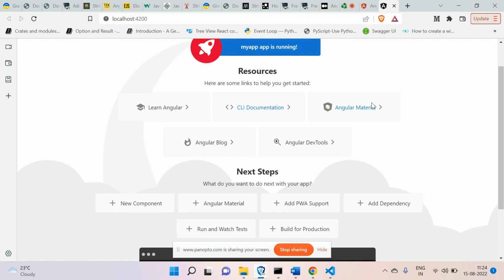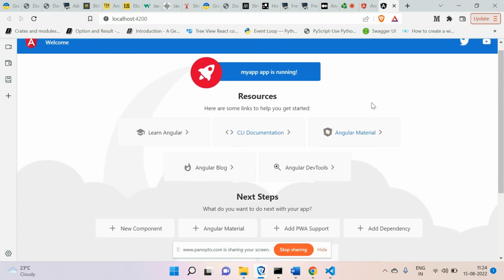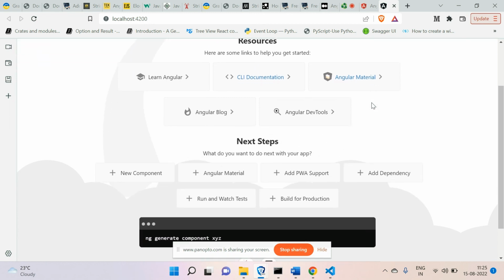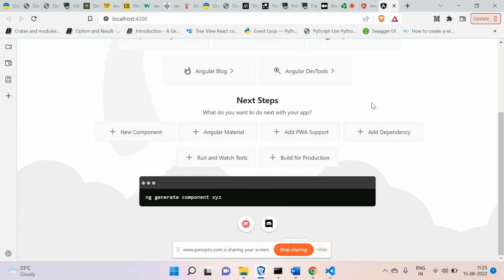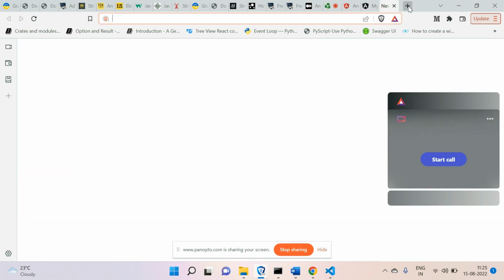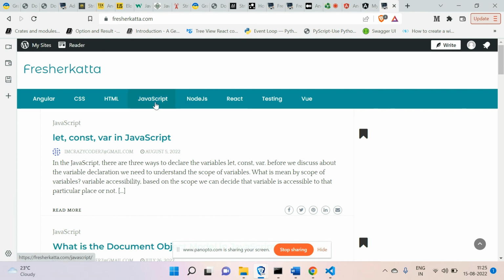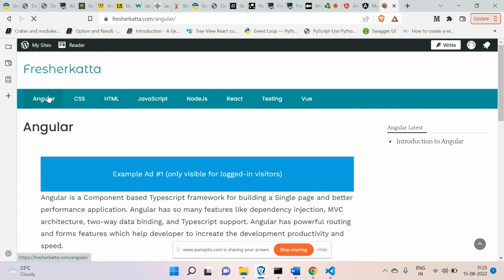I hope you understand how to create your first Angular application, what the file structure is, and what the Angular CLI is. If you need to read any notes or blogs related to Angular, you can go to my fresherkatta.com website, as you can see on my screen, select the Angular tab here, and read everything related to Angular.